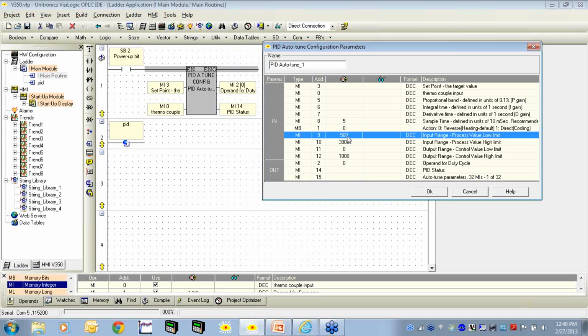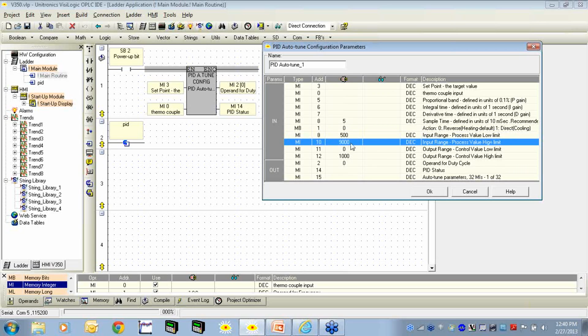Next, we're asked for the input range. This is the process value range, the range of the thermocouple that I am currently using. The range of the thermocouple is 50 degrees to 300 degrees. So I've assigned 500 to my low limit with an offset of 1 decimal point. So 50.0, and I've assigned 300 to my high limit, 300.0.